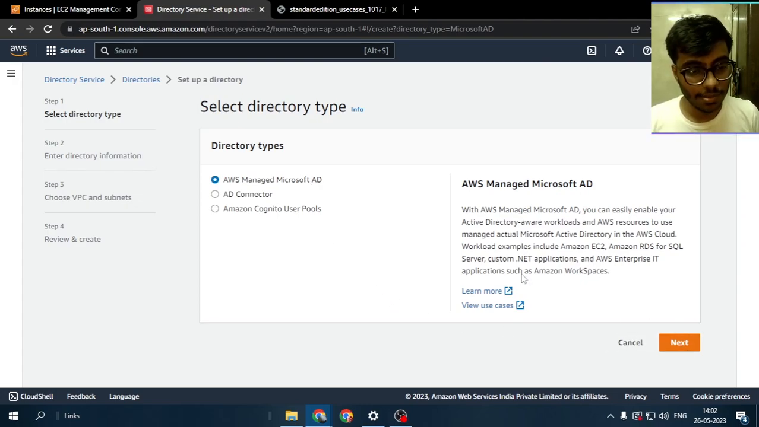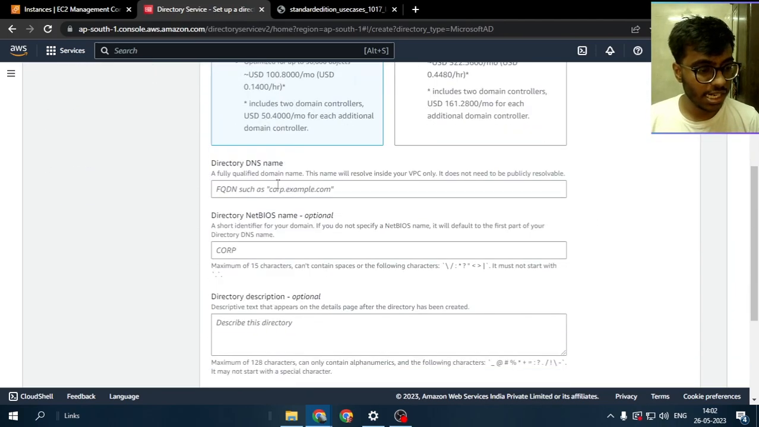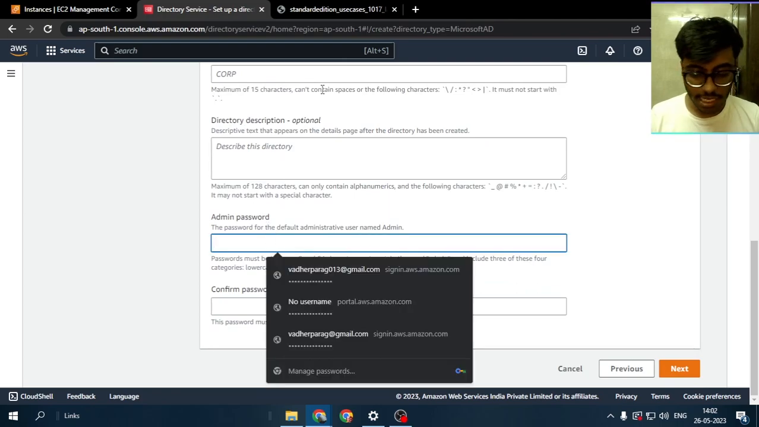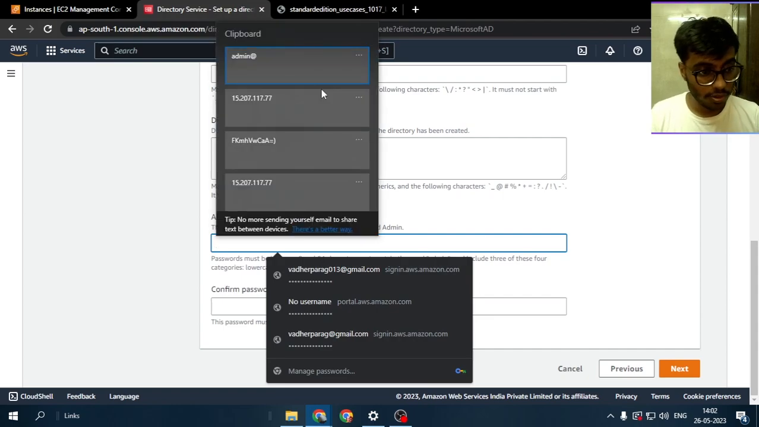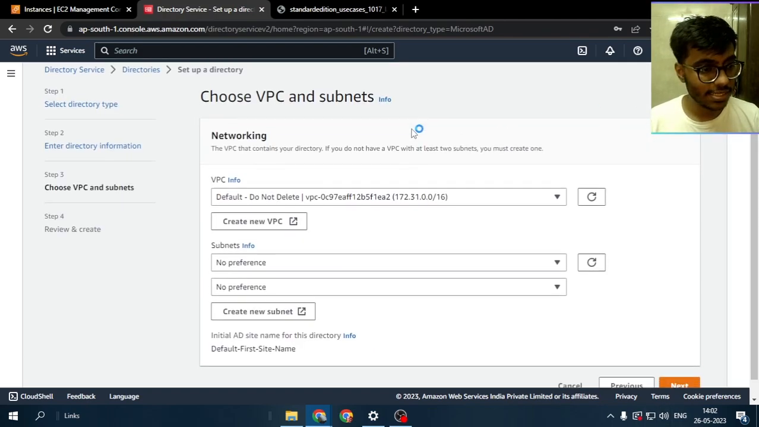So we'll create an AWS managed Microsoft AD. Click on the standard edition. You need it to have a domain name. For example, I'll put paragb.com. Give an admin password, whatever you want to. Let me just give it. What do I have here? Do I have something? Yes, I'll use this. I'll go next.